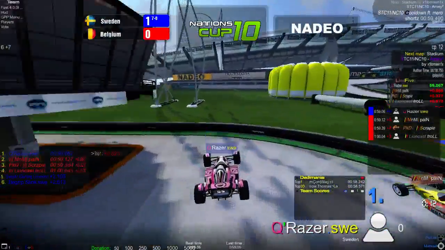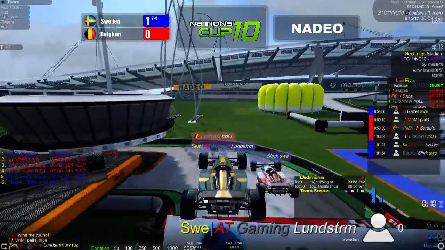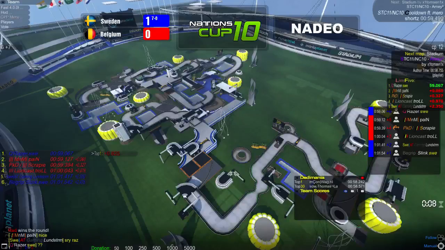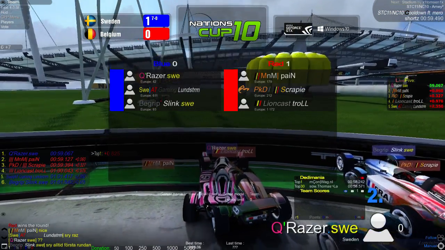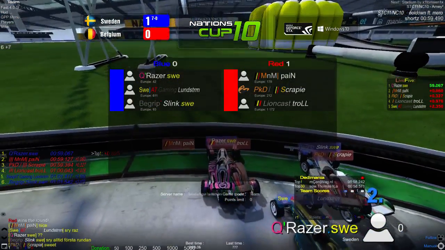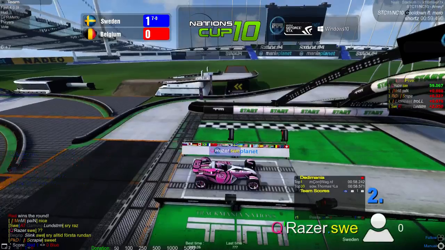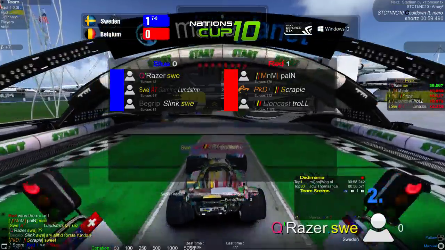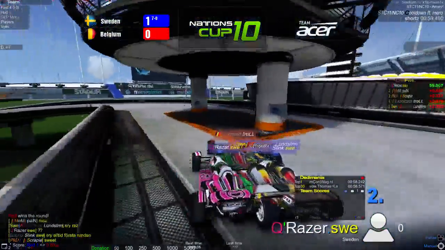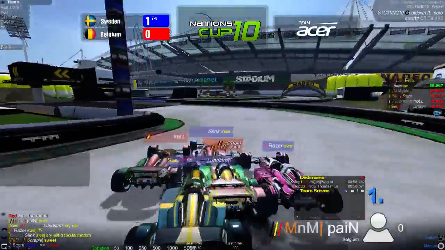Racer will take first place, 59.06. But Pain, Scrappy and Troll will make this a red point. So Belgium finally winning their first point of the match. We'll see if Sweden can answer as we go live into the second round.